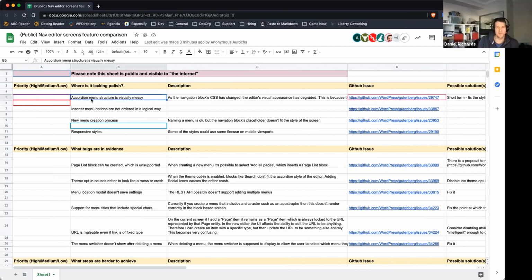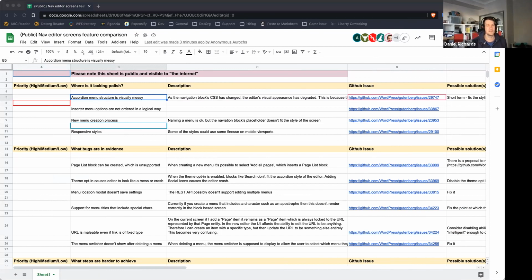Yeah, so the first item is one that I added, and it's that the accordion structure is visually messy. So probably easiest if I actually, can't share. Oh no, I can, can't I? Let me just go into the navigation editor and show you what I mean by that. Maybe in a new tab. Just give me a second.